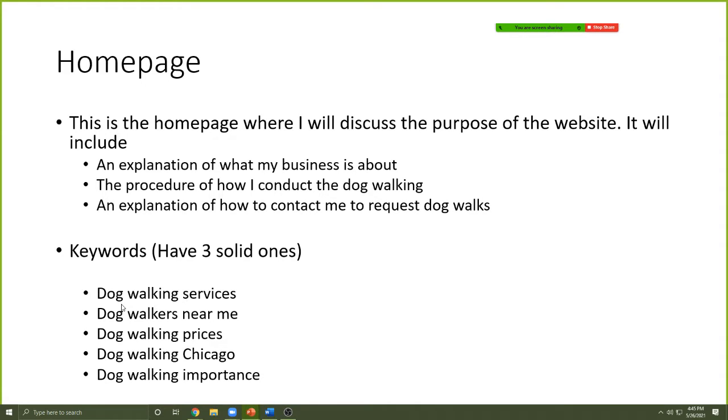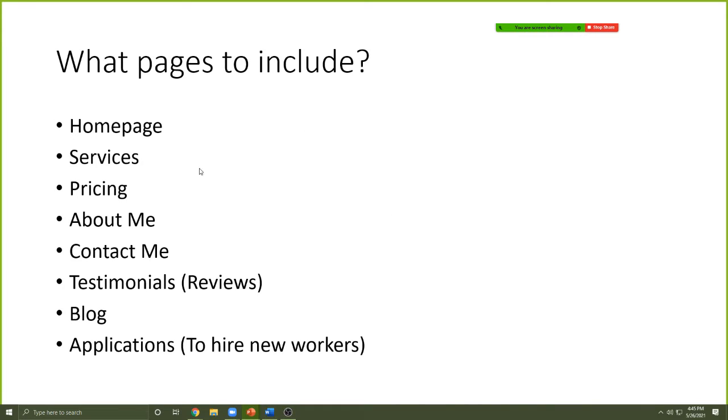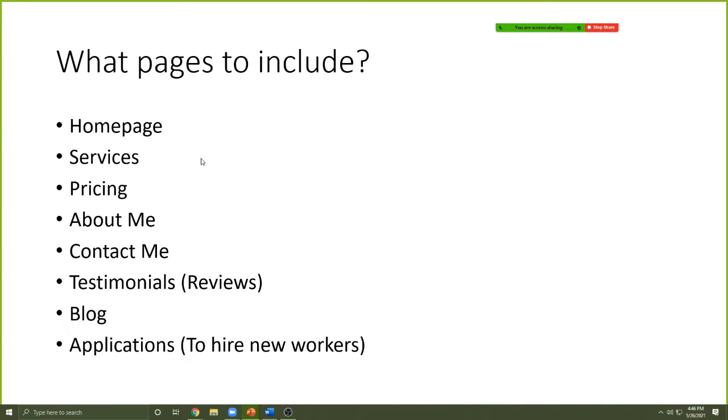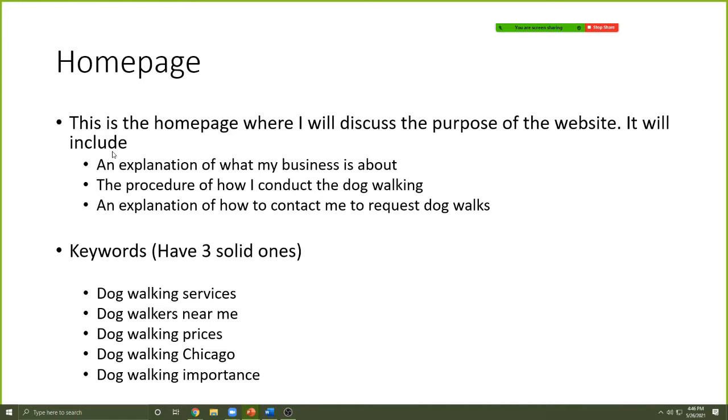So for instance, I have a keyword here called dog walking services, but I also have a page called services on my other page there. So just to get your ranking up, you might include dog walking services on your homepage, and then maybe you'll also include it on the services page as well. So don't be afraid if you have a keyword that you think is just really good, that you think most people will look for. You can probably reuse it a few times around your website.